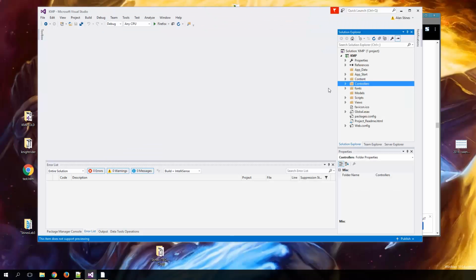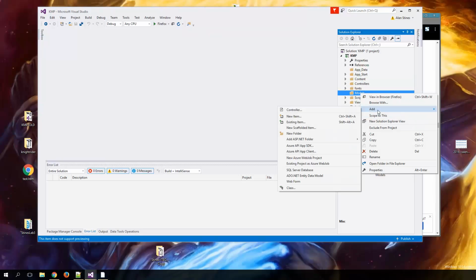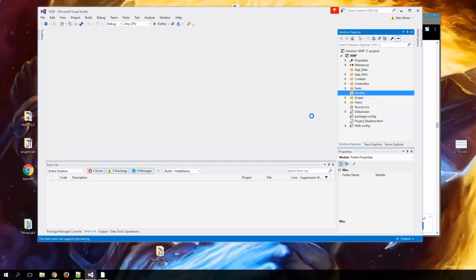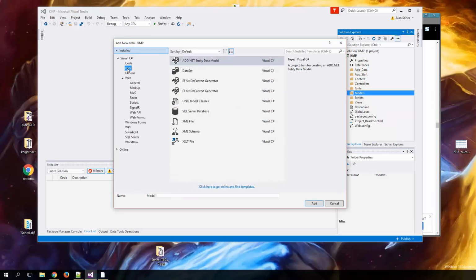I'm going to simplify that a little bit by going into the models folder and adding a new item. We're going to look under the data option on the left to choose an ADO.NET Entity Data Model. We're going to give that model a name, so down here at the bottom under name, I'm going to give it Newsmaker, because this is going to be our news application, our blog application, and click OK.